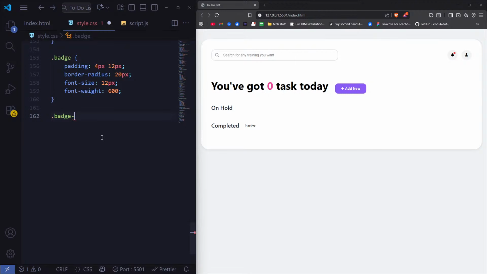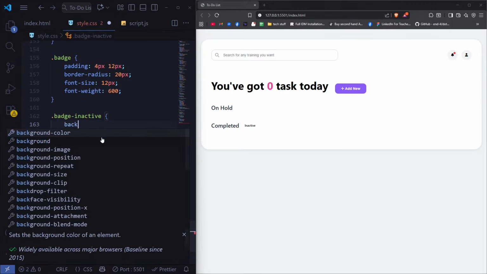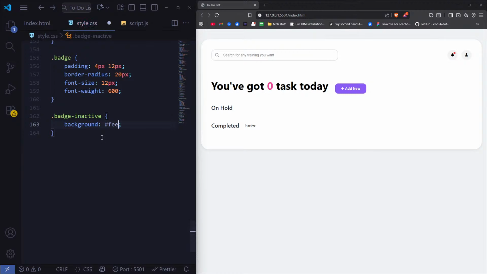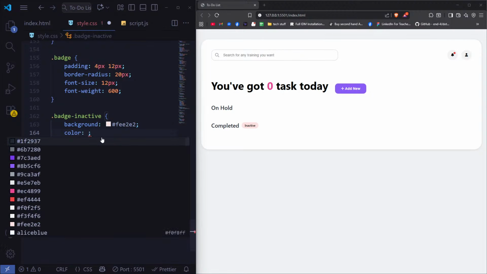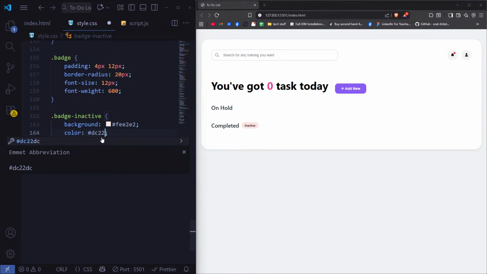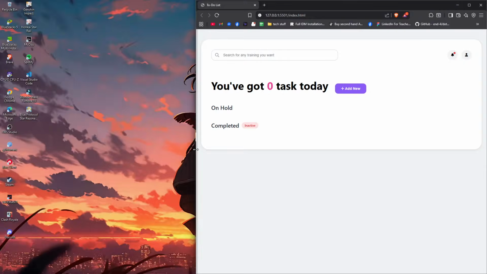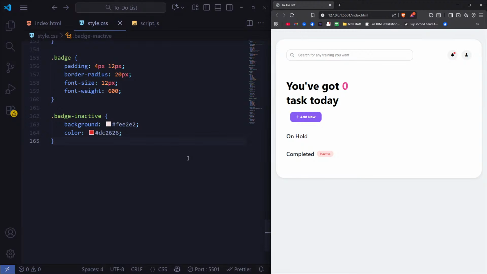Next is setting the inactive. So here I can set the background to FEE2E2, and set the color to kind of a reddish. I'm just going to do DC2626. And there we go. And yeah, that's pretty much it for the task, for the 2 sections, right?